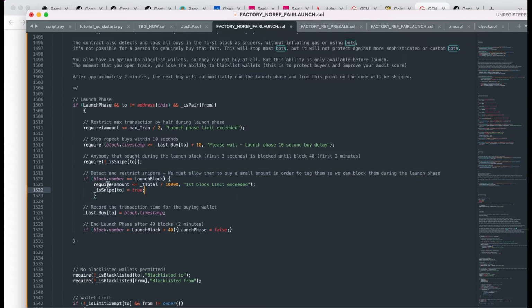We also reduce the amount that they can buy. So we did say you can only buy half of the max transaction within launch phase, but if it's still the very first block, we restrict it even more. So we take the max transaction and we divide it by 10,000, so 0.01% of supply.